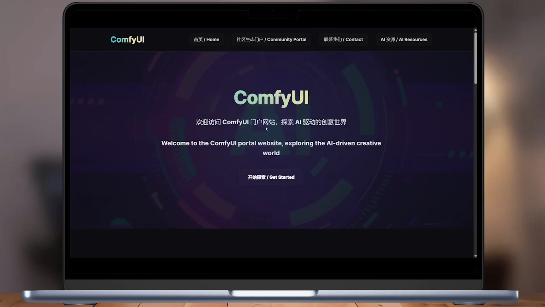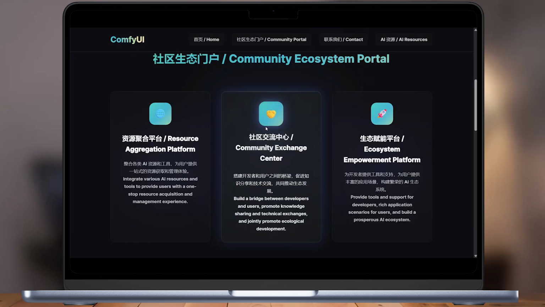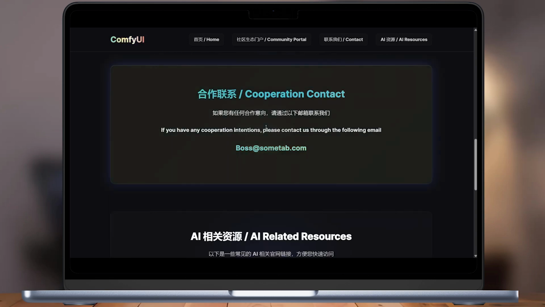ComfyUI is a free open-source node-based AI tool mainly used for stable diffusion workflows. It gives you full control over every step of image or video generation. You can connect nodes, customize models, use community plugins, and build complex pipelines exactly how you want. The biggest advantage is complete flexibility and zero generation cost if you run it locally. However, it has a steep learning curve, requires setup, and needs a good GPU to run properly.